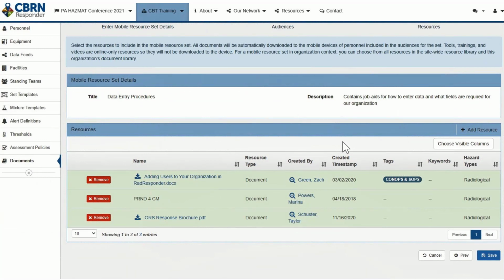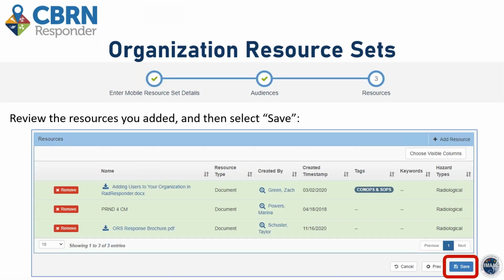Now I have all of my resources. So I have 3 different documents. You can see the resource type, the name, and then who created that resource, any tags or keywords, and hazard types. I'll review those resources that I added just to make sure these are the ones that I would like.